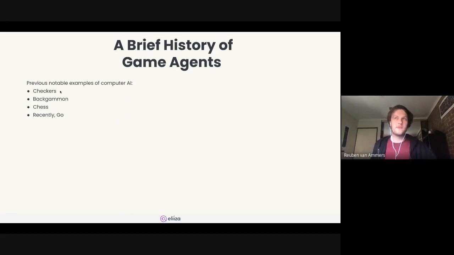Backgammon in the 1990s was another big one. This was one of the first real results of using neural networks to get high-level play in a game. Gerald Tesauro, who worked at IBM, had a neural network that played against itself and actually managed to get to quite a high level of play.